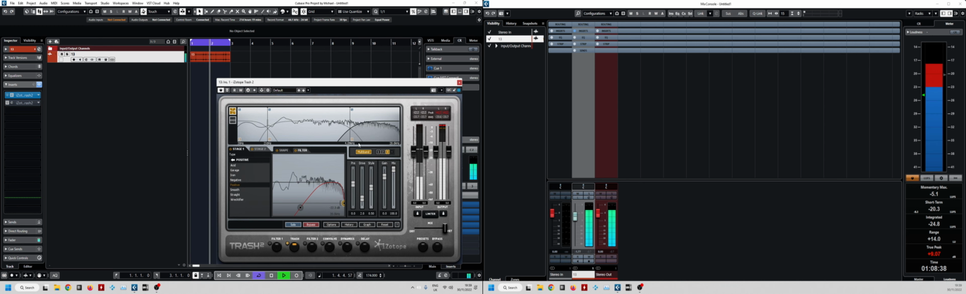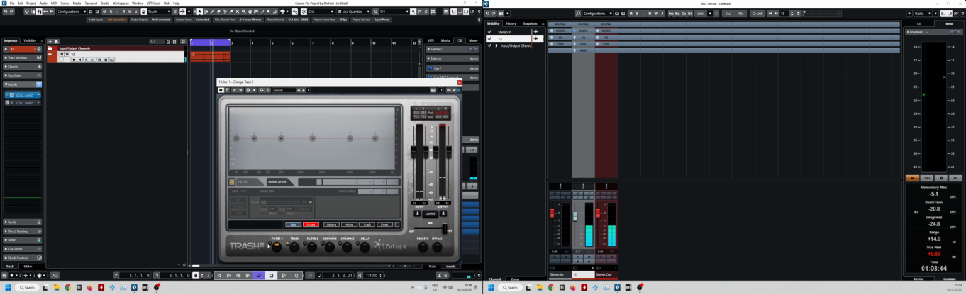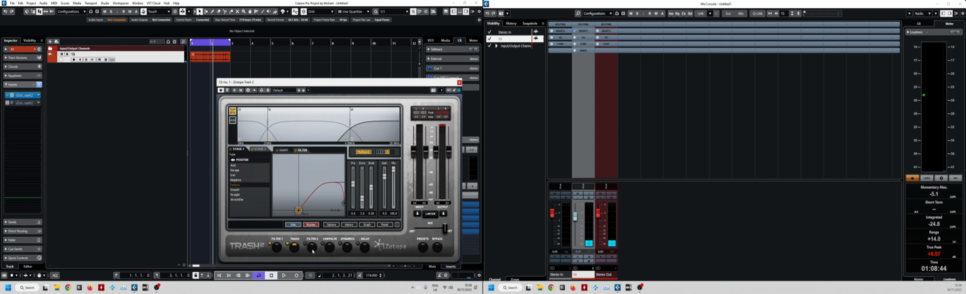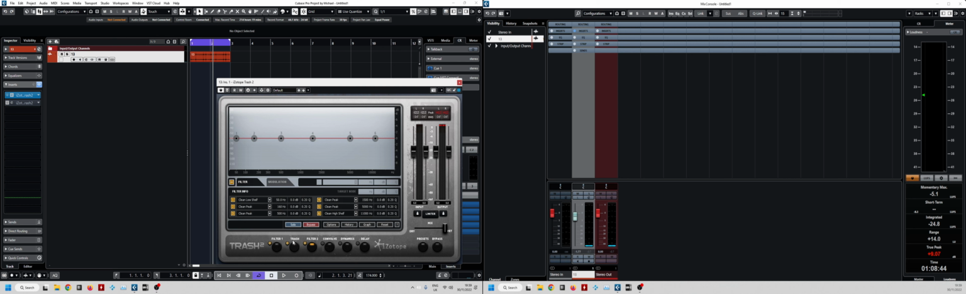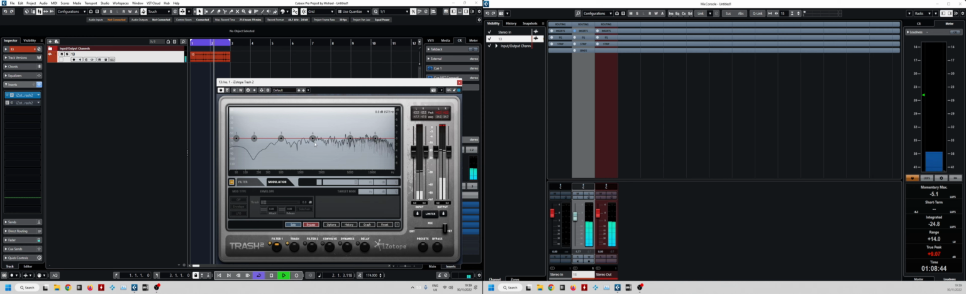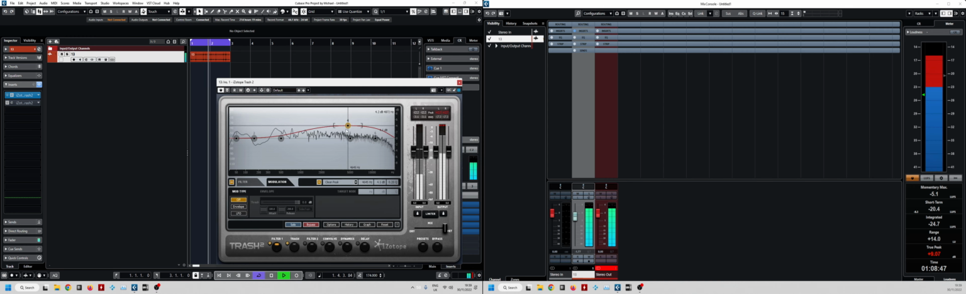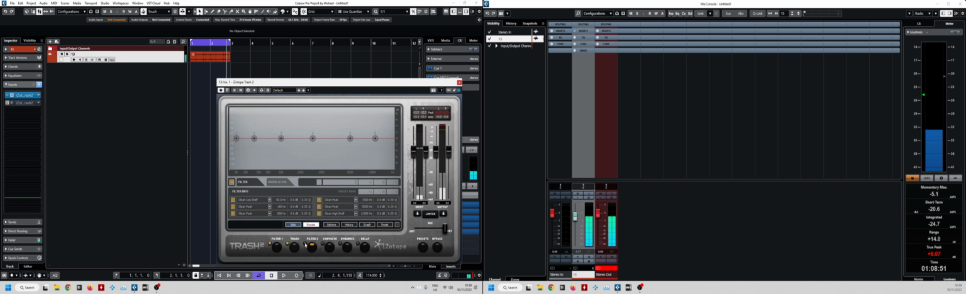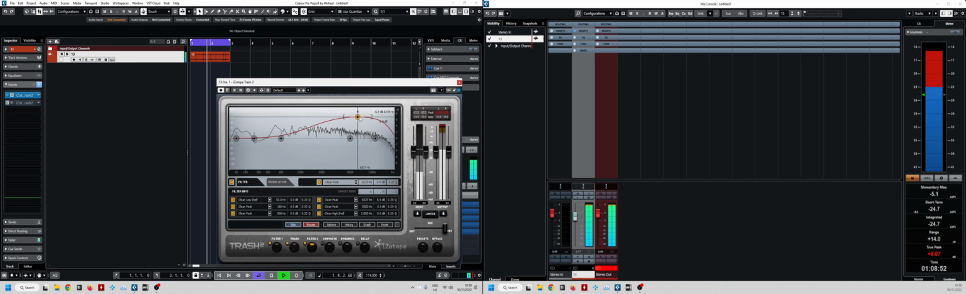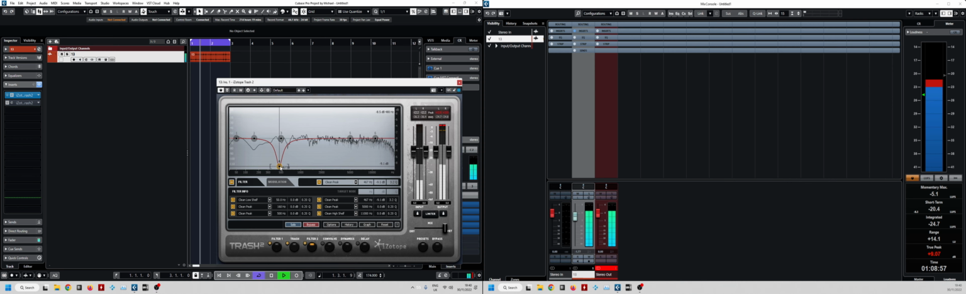So let's say you're happy with this. This filter is before Trash, and this filter is after Trash, right? So if you want to boost stuff into Trash or cut things before it hits Trash, then use this. And then use this filter here to basically sculpt, if you want to.